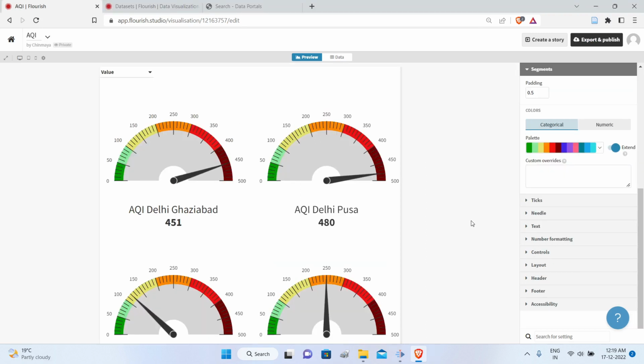So this brings us to the end of part 1 of this crash course on Flourish. In part 2, we will see how to visualize survey data and create some other interesting charts like the Sankey chart and photo sliders. In part 2, I will also demonstrate how to create a story in Flourish.